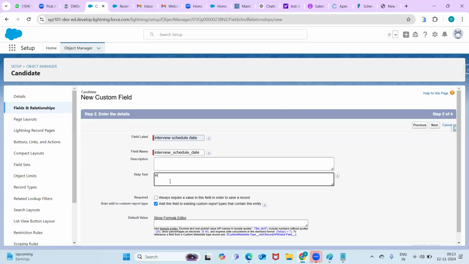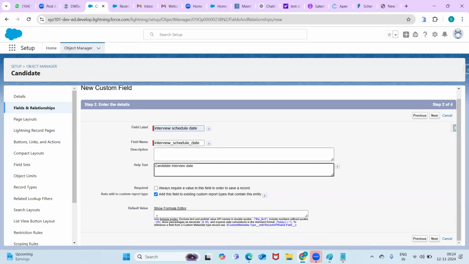Schedule date, interview date. I'm adding candidate interview date. Okay, candidate interview date. See here, what is the thing required? Is this field a required field or an optional one? While creating a candidate, is this field a mandatory field or an optional field? We have to choose here.